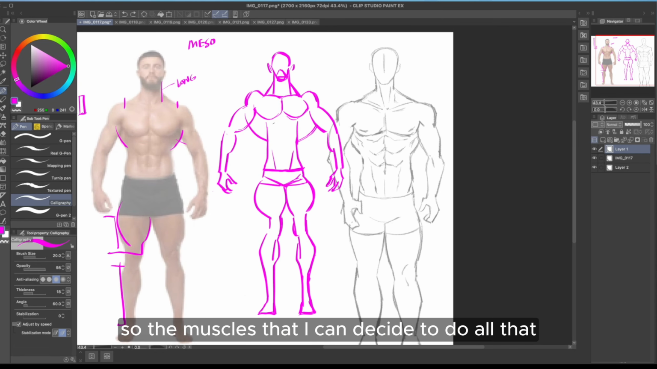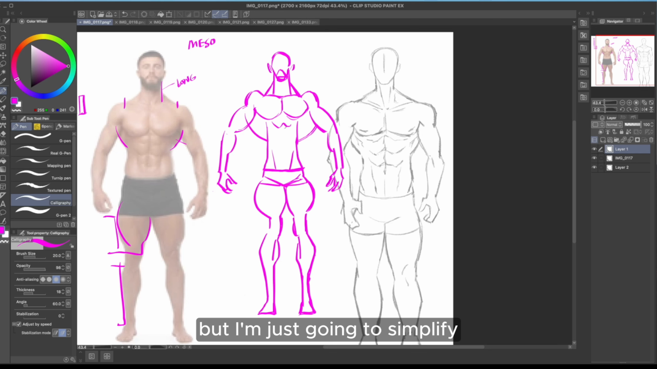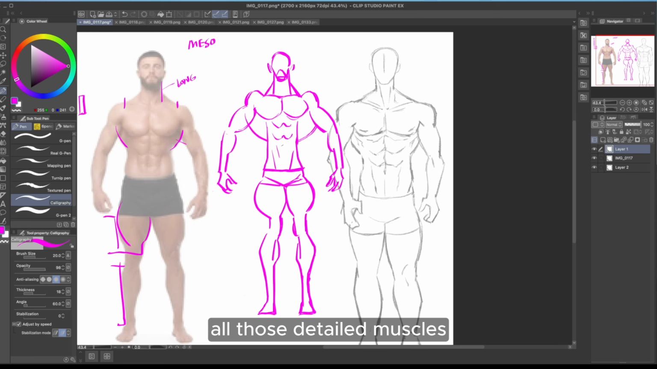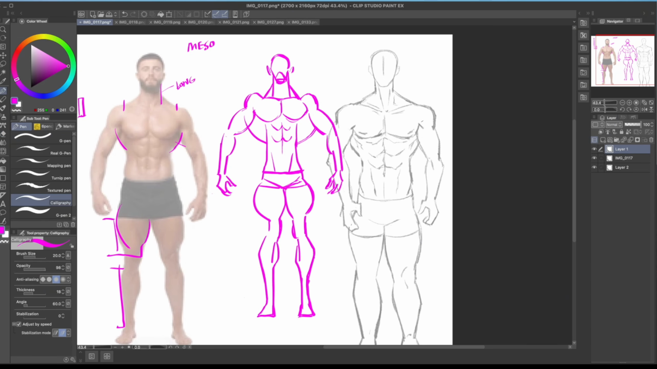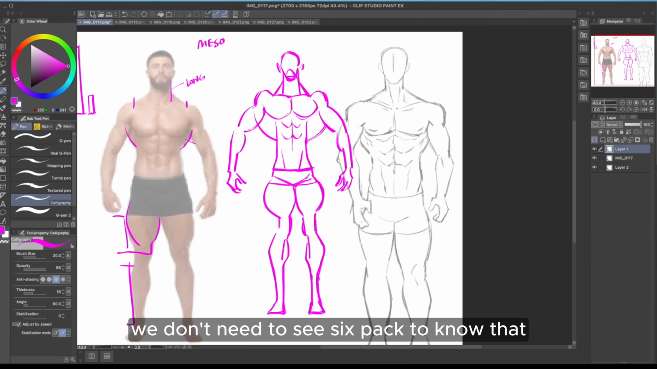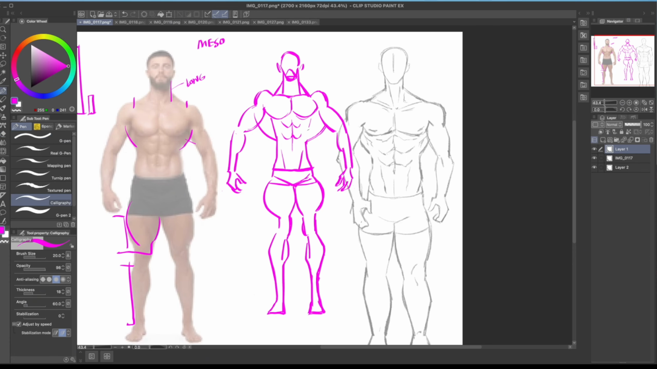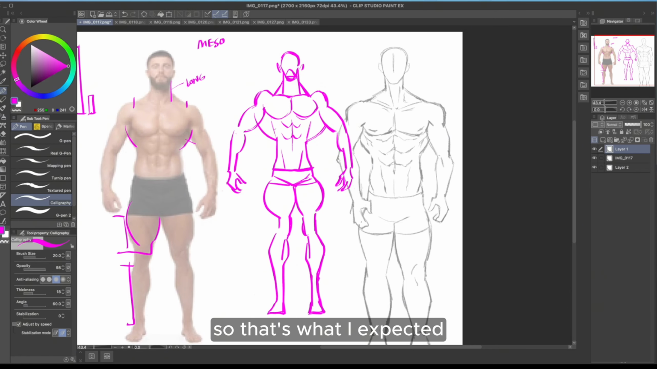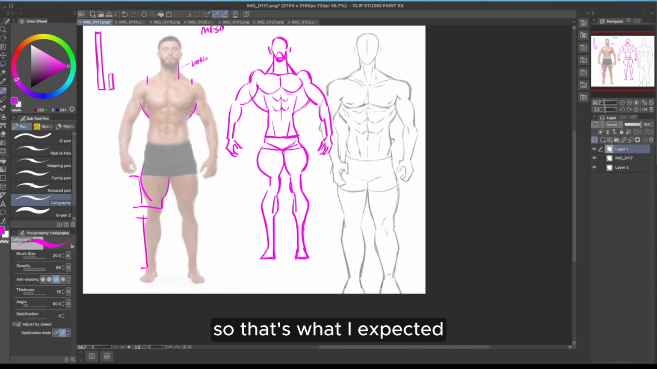So the muscles, I can decide to do all that, but I'm just going to simplify those muscles. We don't really care much about all those detailed muscles. That's not important. Without even drawing his six-pack, I can tell that he's a muscular person. We don't need to see his six-pack to know that. All right, so that's what I expected.